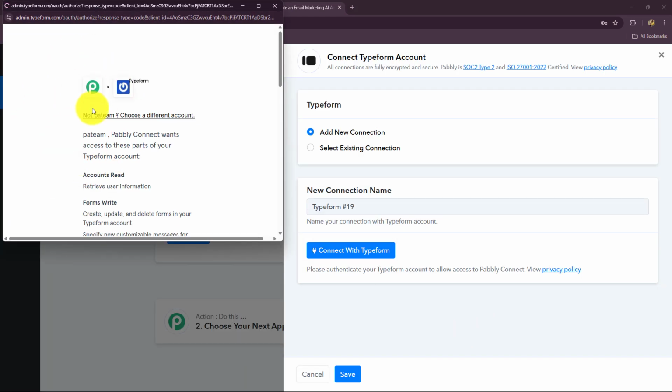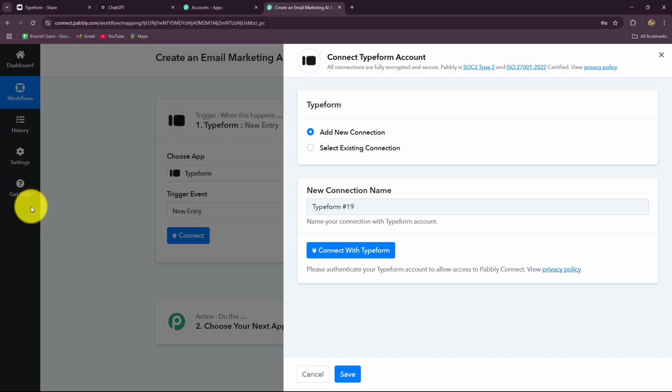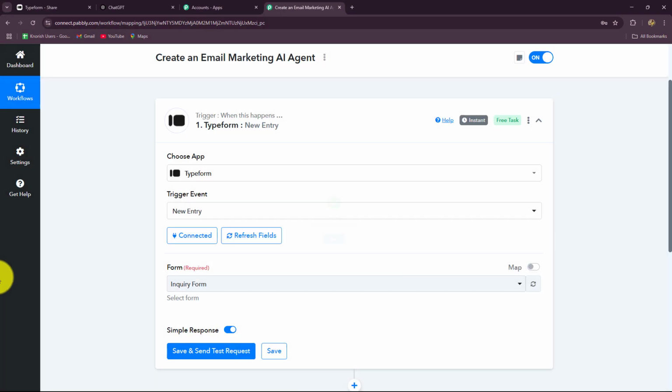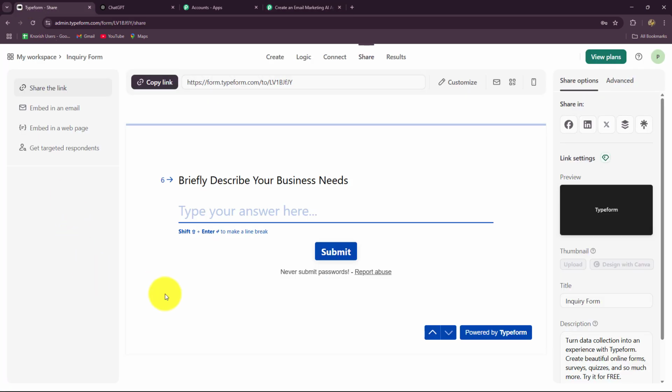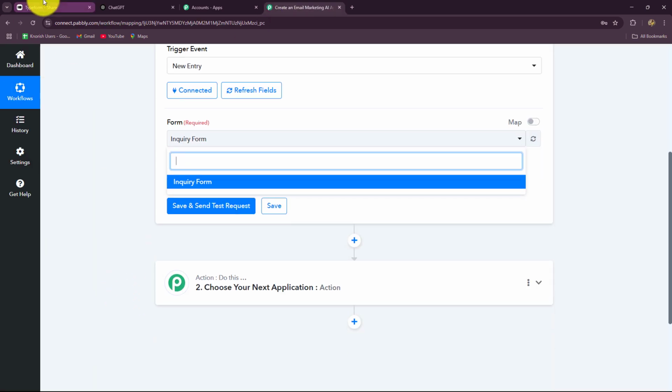As we have done that, now Pabbly Connect is asking us for the permission to access our Typeform account. Our data is 100% safe with Pabbly Connect, so let's quickly click on accept. As we have done that, you can see that our authorization has become successful and the connection between Typeform and Pabbly Connect is also built. Now you can see I am already logged into my Typeform account. Here we have to select the form. So here this is my form.